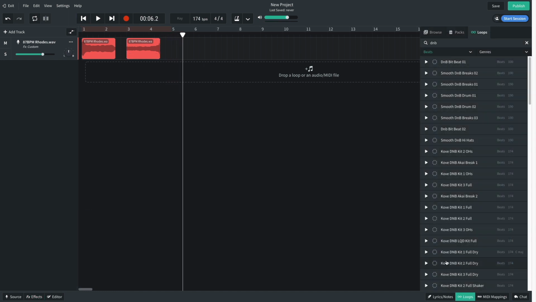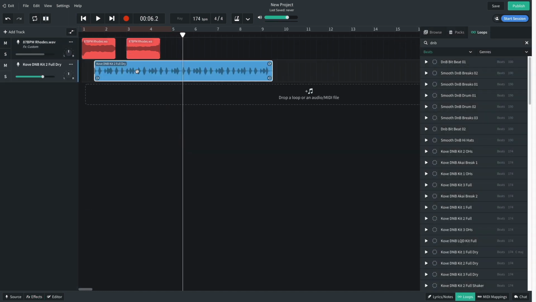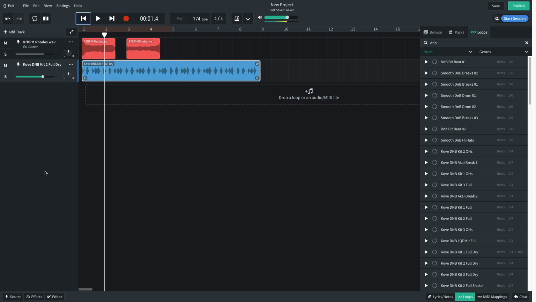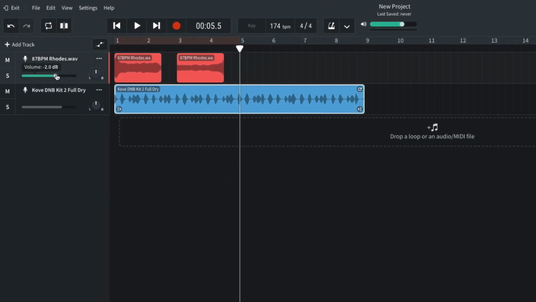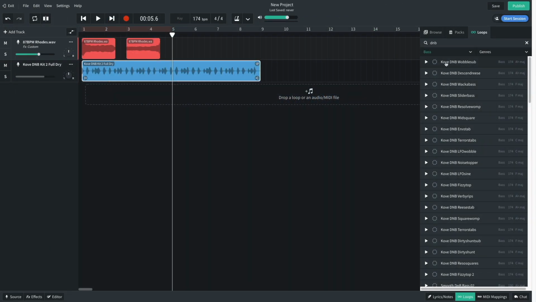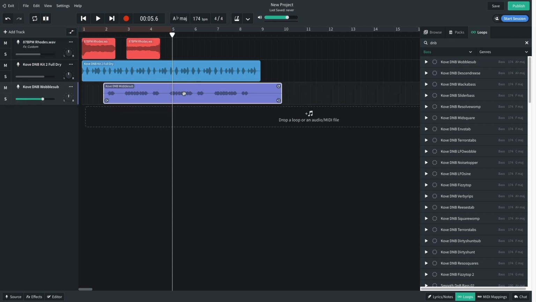Let's hear how this sounds with a beat. I add Cove D&B Kit 2 Full Dry from the loop library. This sounds cool, but I want the beats to be more prominent in the mix, so I turn the Rhodes track down to negative 3 dB. Now I want a bassline, and Cove D&B Wobble Sub fits perfectly.